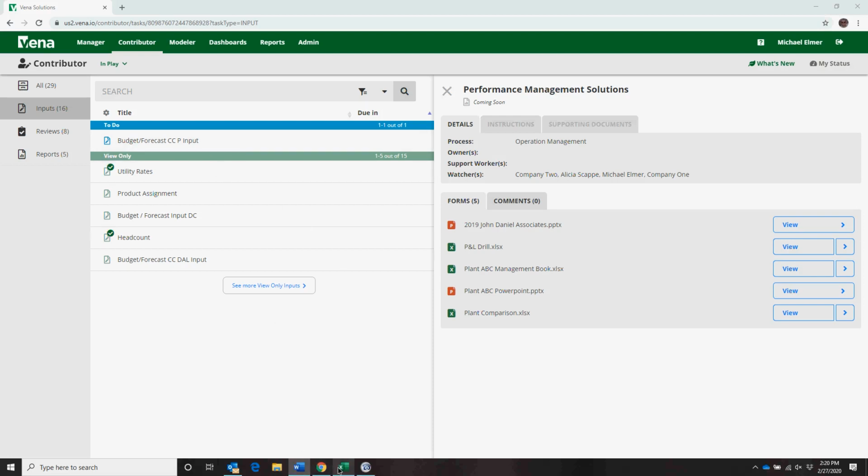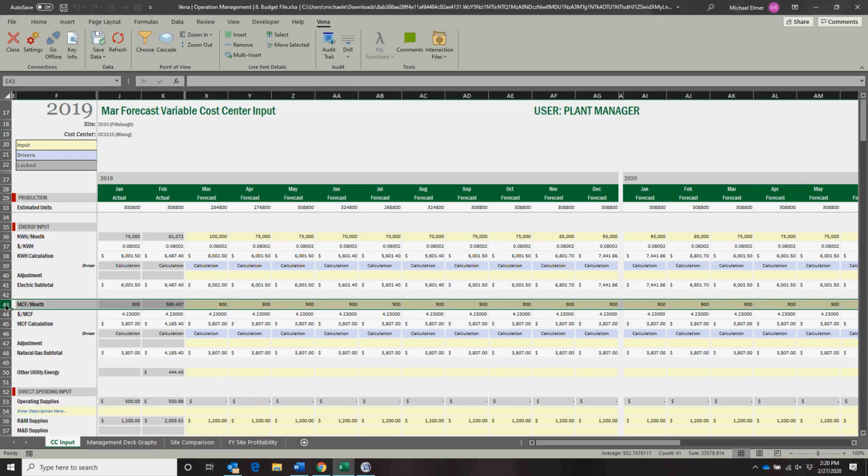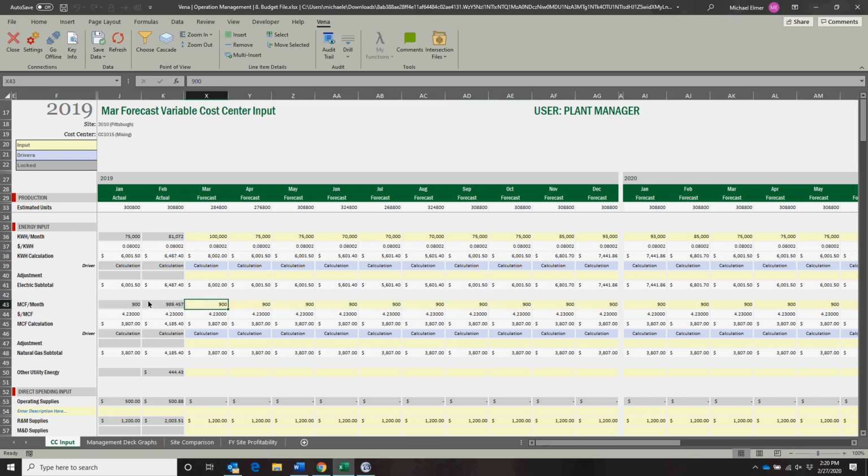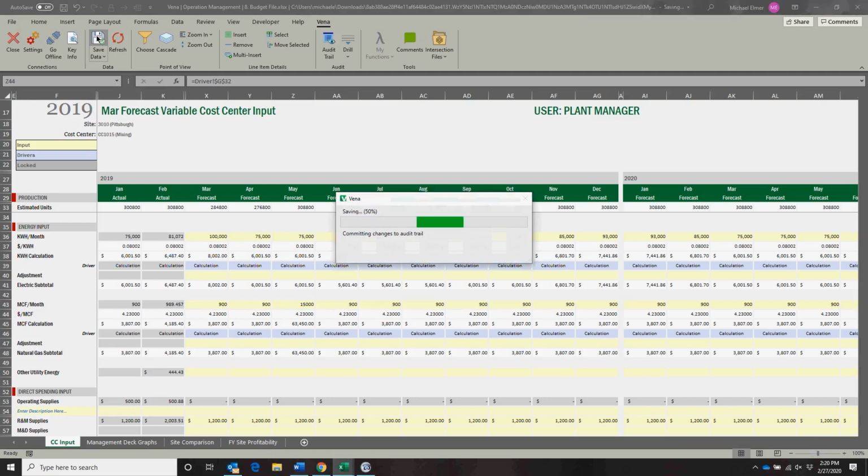For the interest of time, I already have our budget file open. And highlighted on line 43, we have our input. As you can see, everything is right now currently at 900. So when we make an outlandish input, come up to the Vena ribbon to click Save.